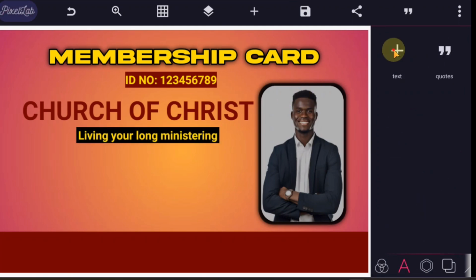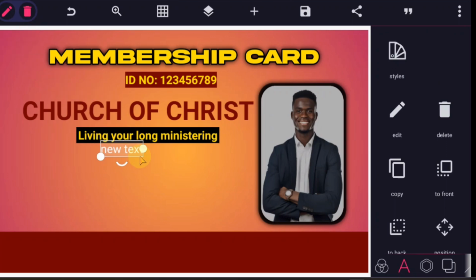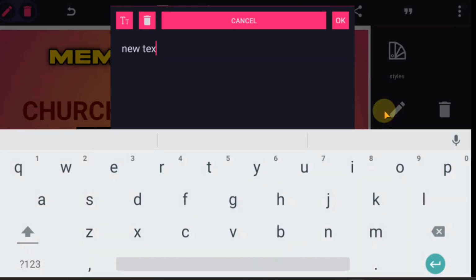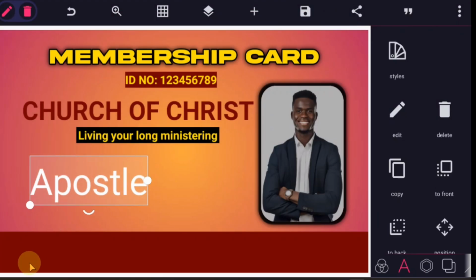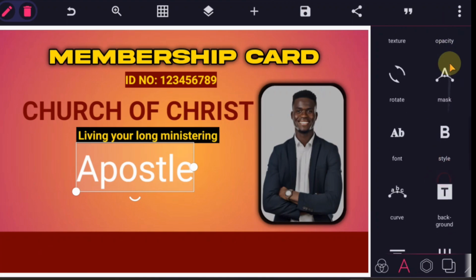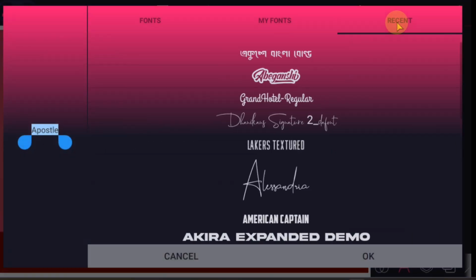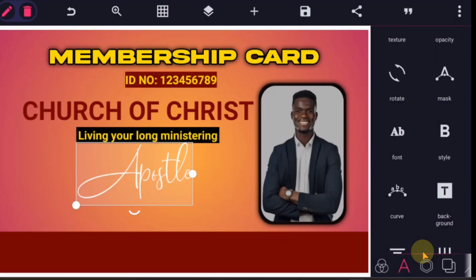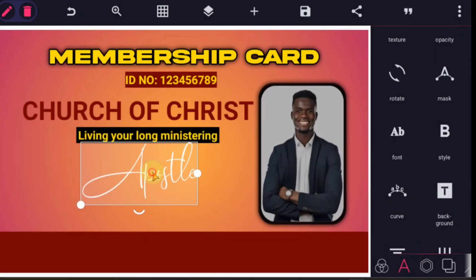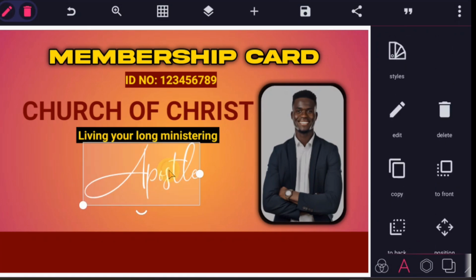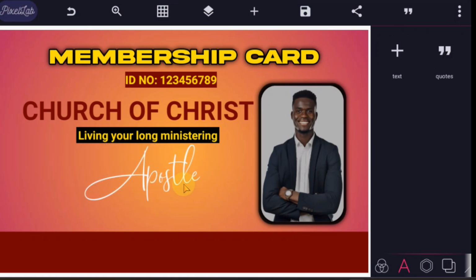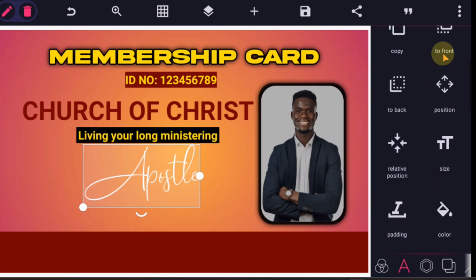Then I'll pick another font. I'll go to AB font, and I'll edit this. This is Apostle. Okay, increase the size, go to font, and I want to add a stylish font to this, so I'll be picking this particular font. So you can check your Pixellab, depending on the font you have, you can make use of it too. And if you need a place where you can install fonts into your Pixellab, you don't know how to do it, you can check the description of this video.